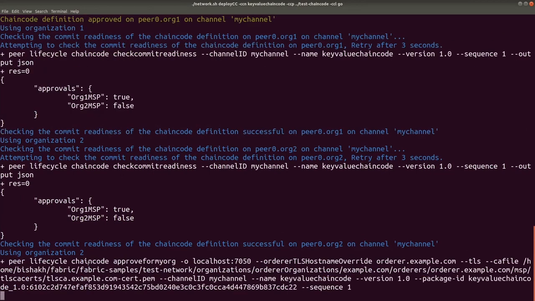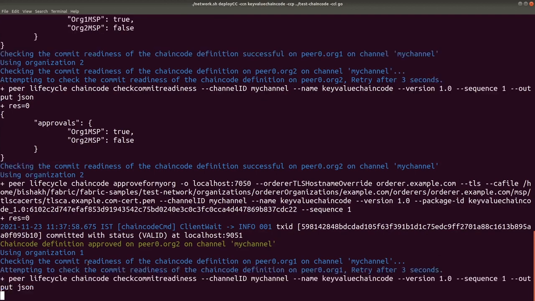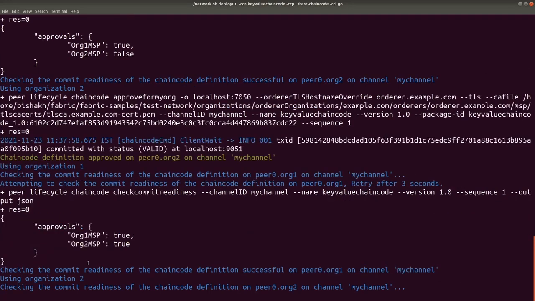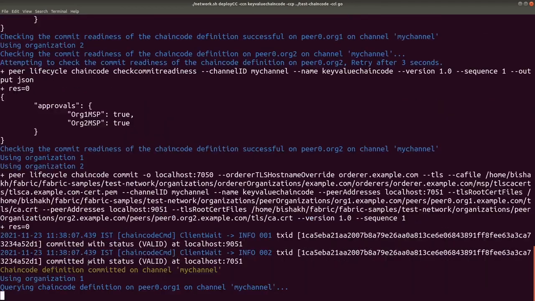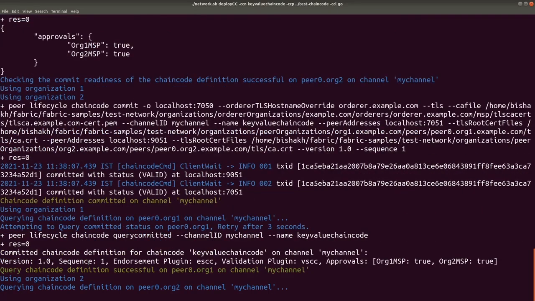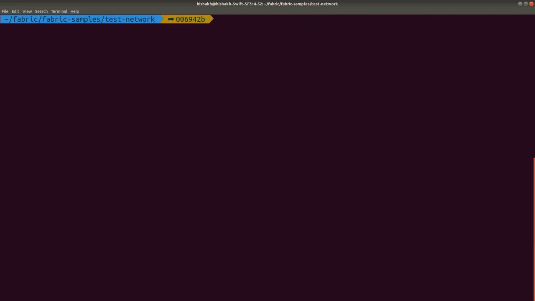So, it would take a bit of time. It will install the chain code and also check whether the chain code is ready to be used. You can see that it is trying to query the chain code to see if it is working correctly. At the end, everything is successfully done and the chain code is installed. Now we can actually test our chain code.